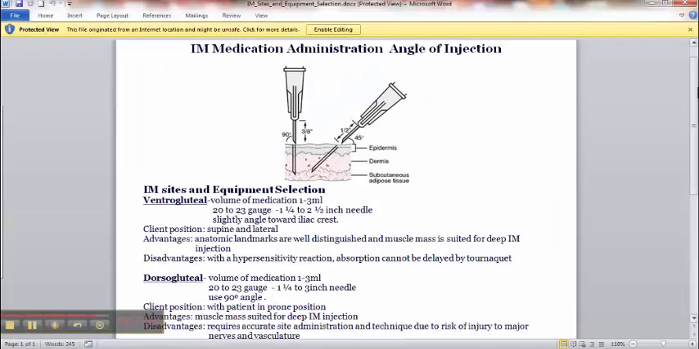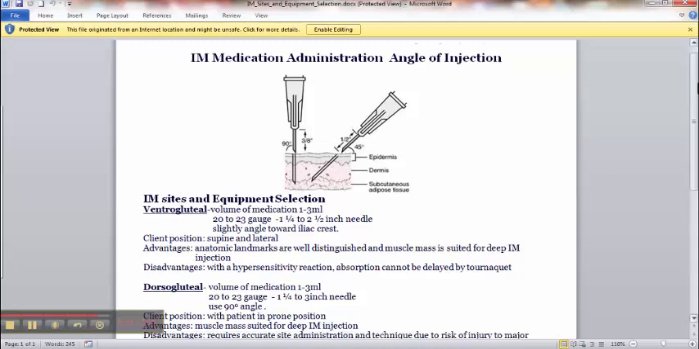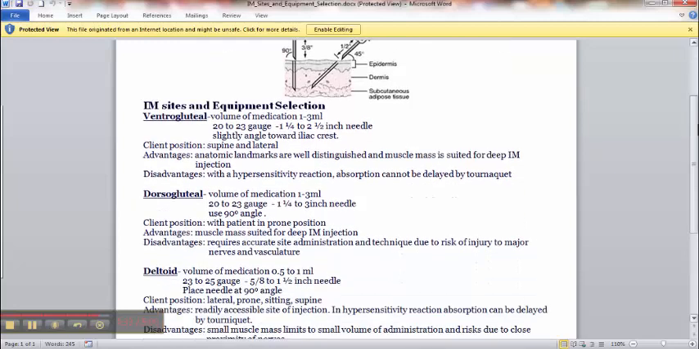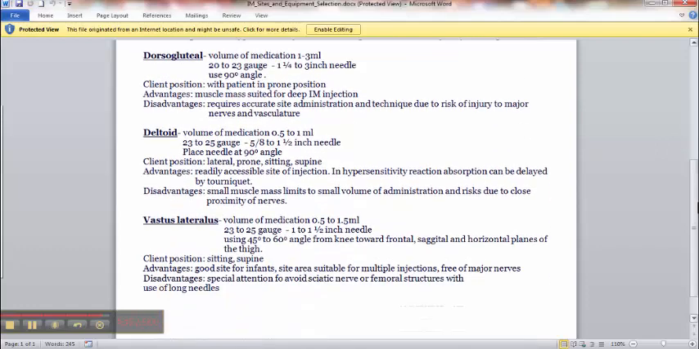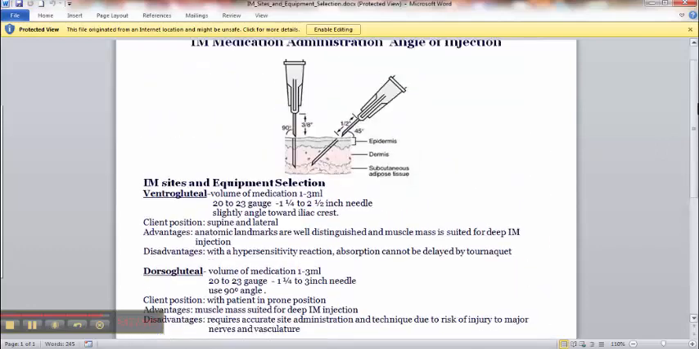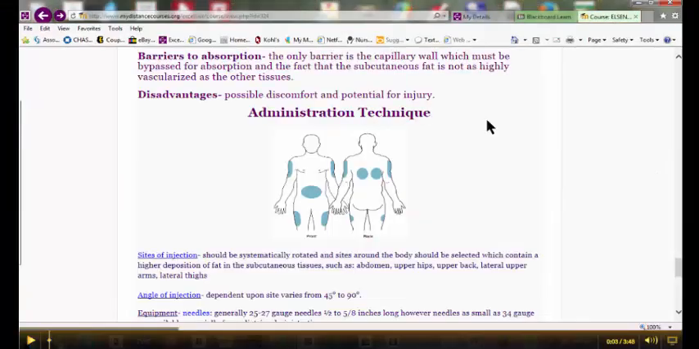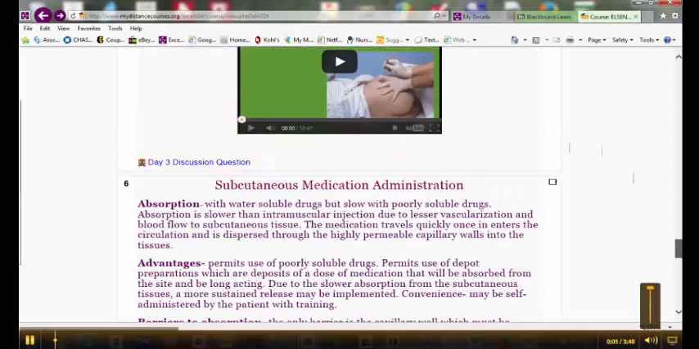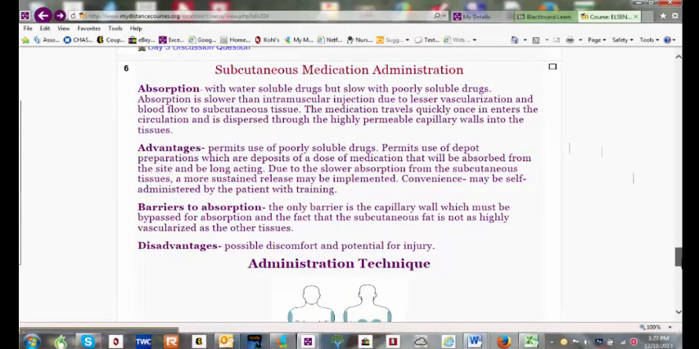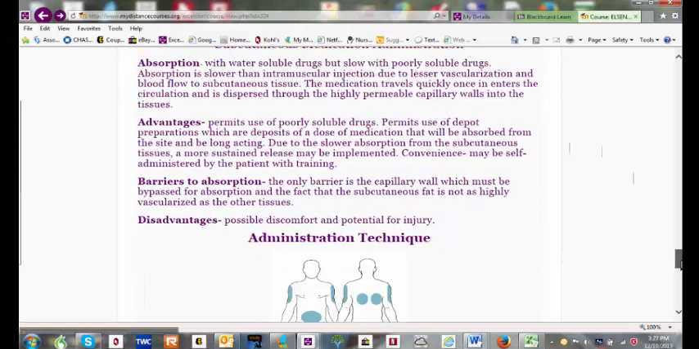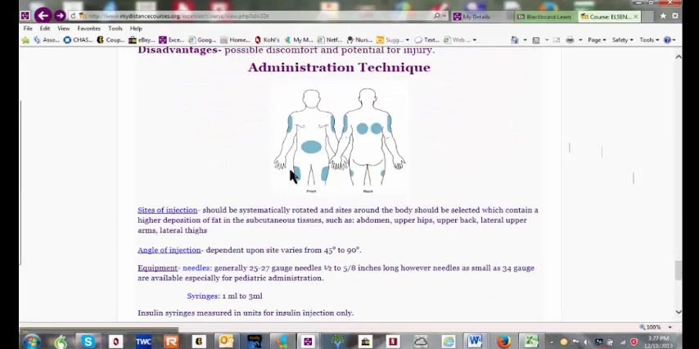Okay, here's some information on the administration via the IM route, the different sites, and explaining what type of equipment to use, what angle to use, advantages of each one. Continuing on to the last topic in this module, which is sub-Q medication administration. Information about the absorption advantages, barriers to absorption with this route of administration. Here are the sites of injection.